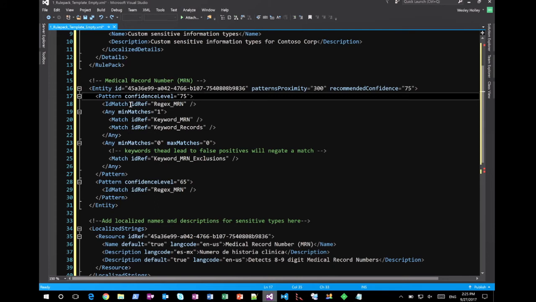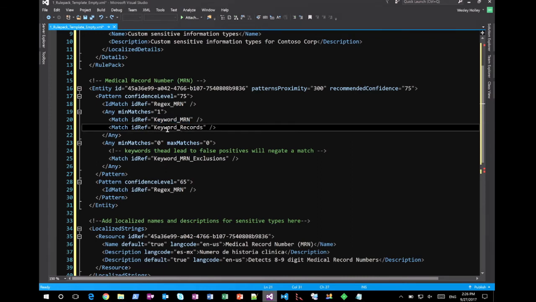So let's just walk through this one by one. Again, the ID match, what we're looking for is a regular expression for medical record number. We'll write it in just a second. Now, this any block is really saying "or." If I see any of the things inside of here, then I'm going to match. So in that case, at least one keyword from a medical record number list, or a keyword from this other list called keyword record. And I want to find at least one.